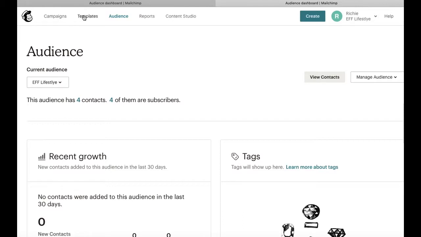The next one is templates. Templates are preset layouts that you build your campaigns on. So you can choose from a lot of different templates when you create your email campaigns. Third is audience. This is your subscribers, also known as your email list. You can organize them with tags and segments, which is what we're going to cover in our next lesson.